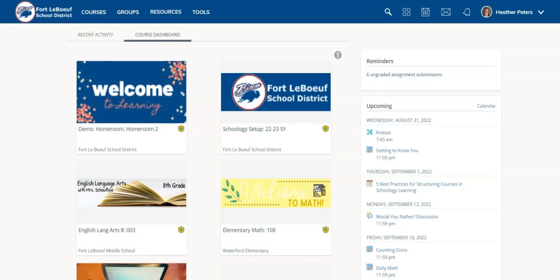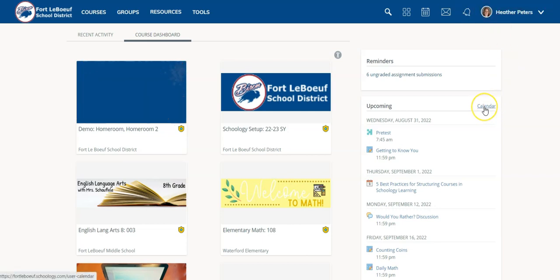You have a Schoology calendar associated with every course, group, and school that you're a member of. To access the calendar, you can either, from your course dashboard, click on the calendar link on the far right-hand side, or from any page that you're on, use the calendar icon in the top navigation bar.